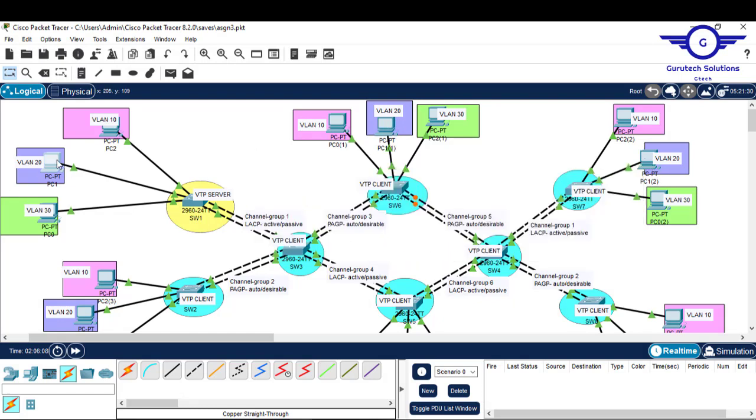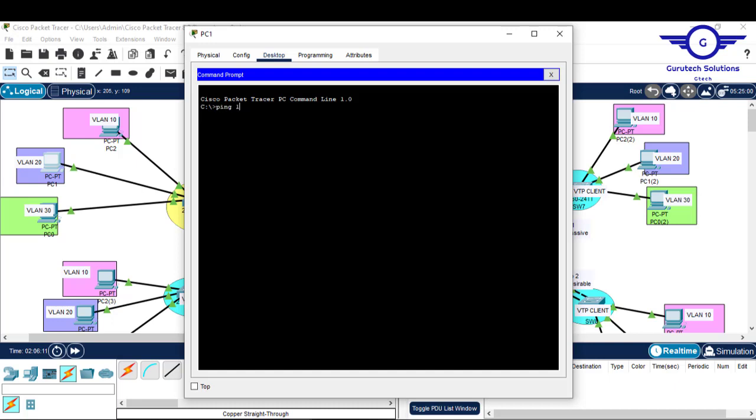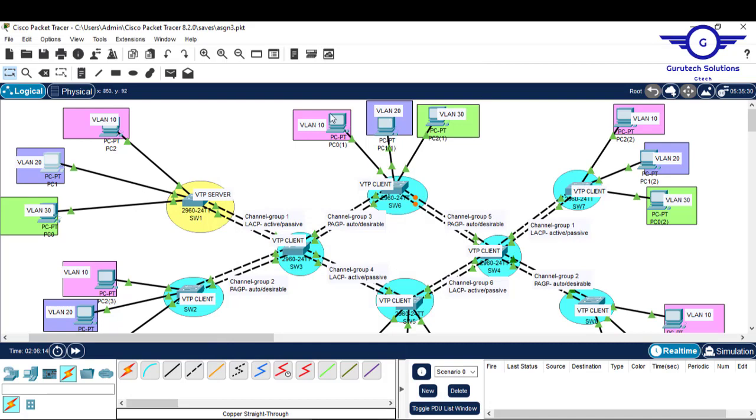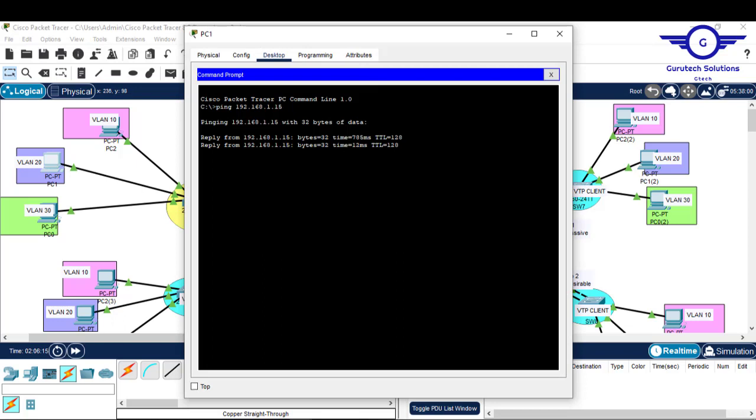So I go to PC1 on the other side, then ping 192.168.1.15. Is it really in VLAN 20? Oh, okay, it's pinging. It's pinging successfully, although it's very, very far away. We don't have a gateway. So when we start routing, we'll have a gateway that will ease this process, and we'll have a quicker response.